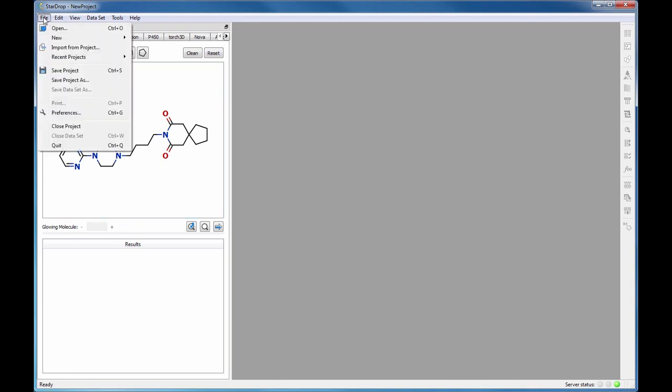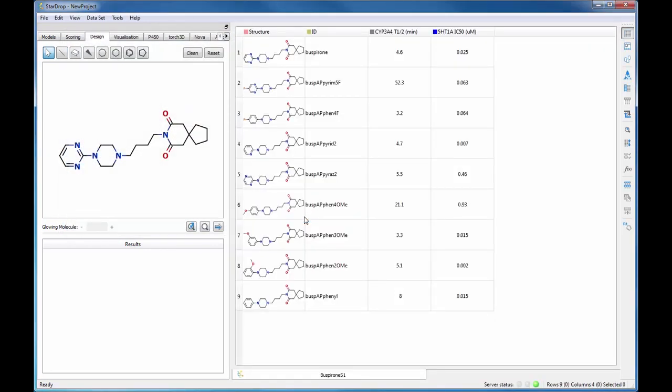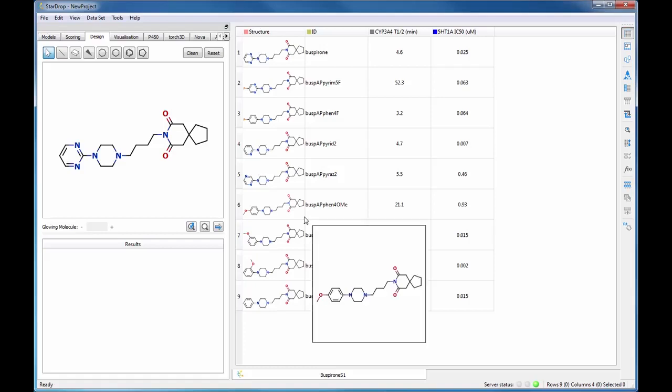First, we open the file buspirone S1 using the File Open menu. This contains the compounds in Series 1. In the table, you can see the compound structures, identifiers, and their measured half-life with respect to metabolism by CYP3A4. The table contains 9 compounds, the first of which is buspirone.